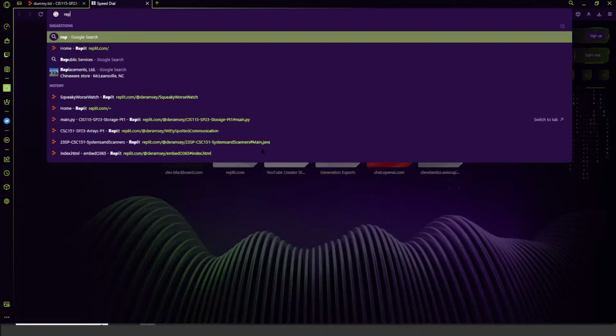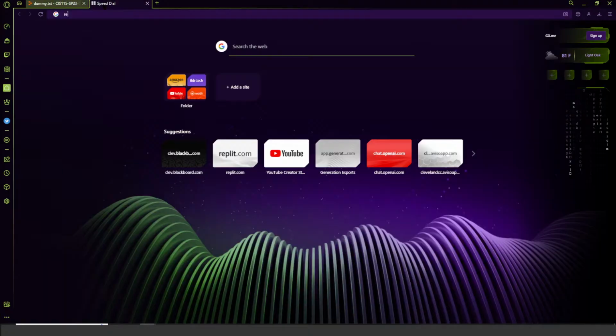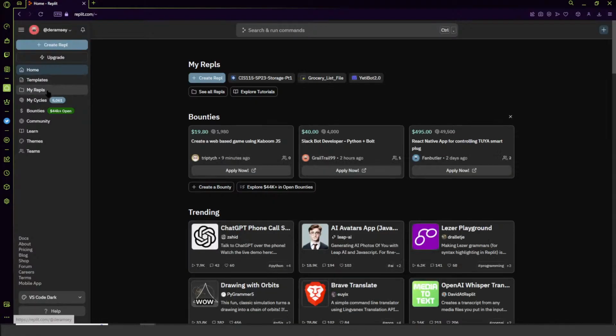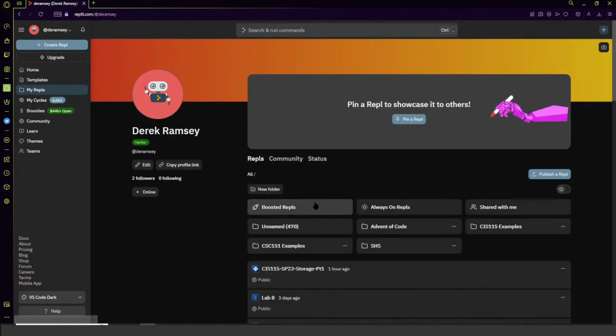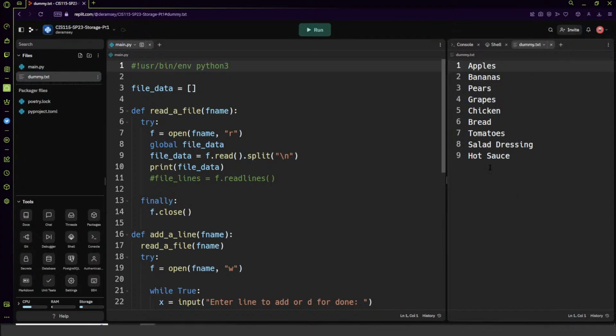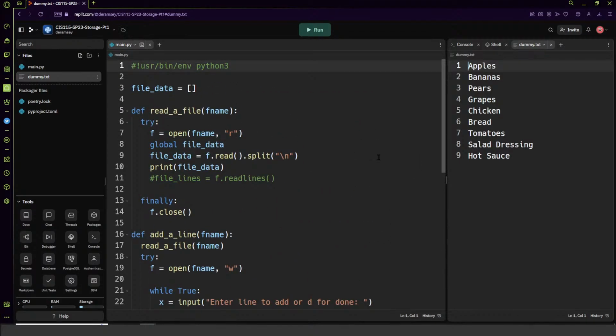I can close my program out. I can open Replit back up. I can navigate to that REPL in my REPLs. And all that text is still there. Right? It's still stored in my program. So there's all sorts of different stuff that we can do with this. I think that's a good introduction to this for us for today. So this is where we'll go ahead and stop.